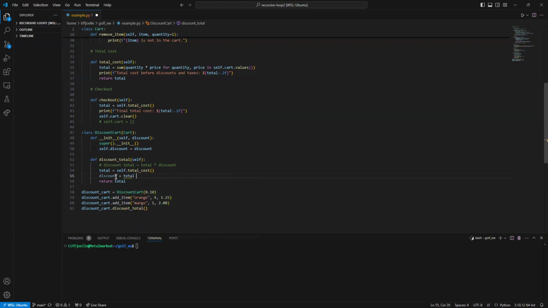Like what total times discount? And then minus, yeah, the discount. And then this would be total minus discount, right? Does that work? Yes, because you're taking off the percentage.